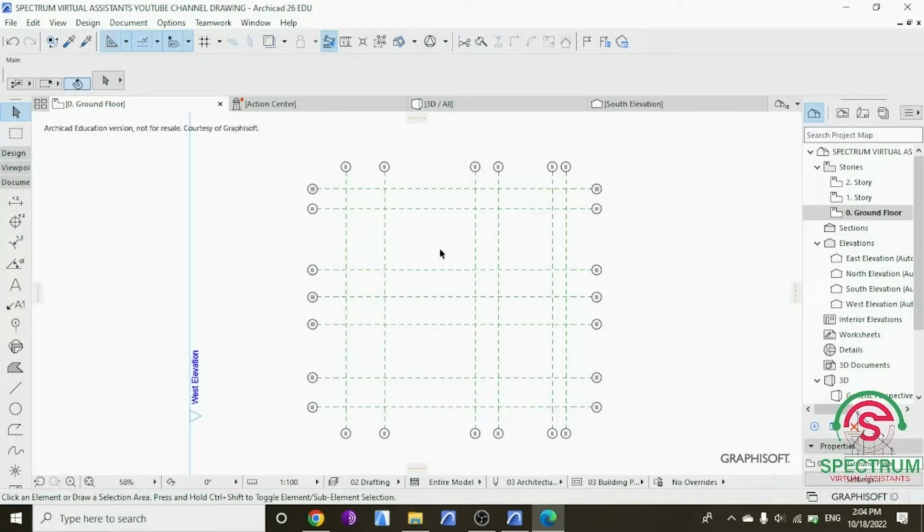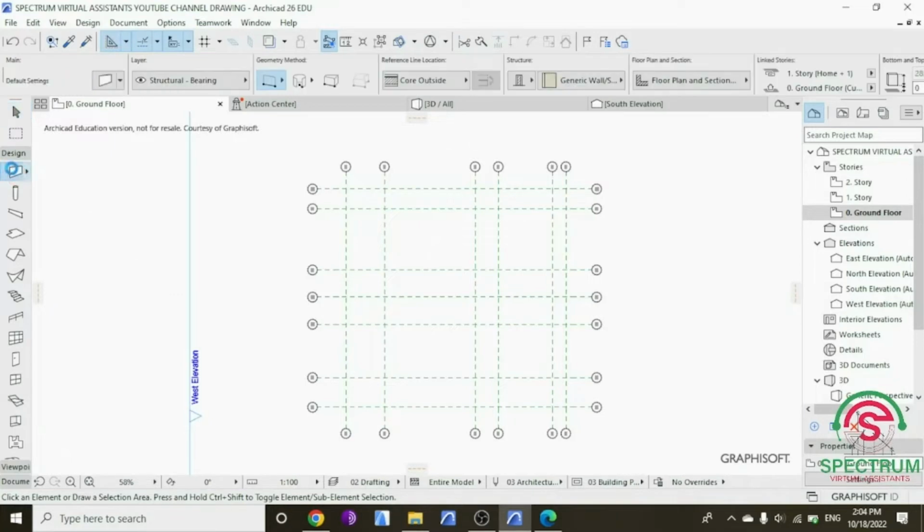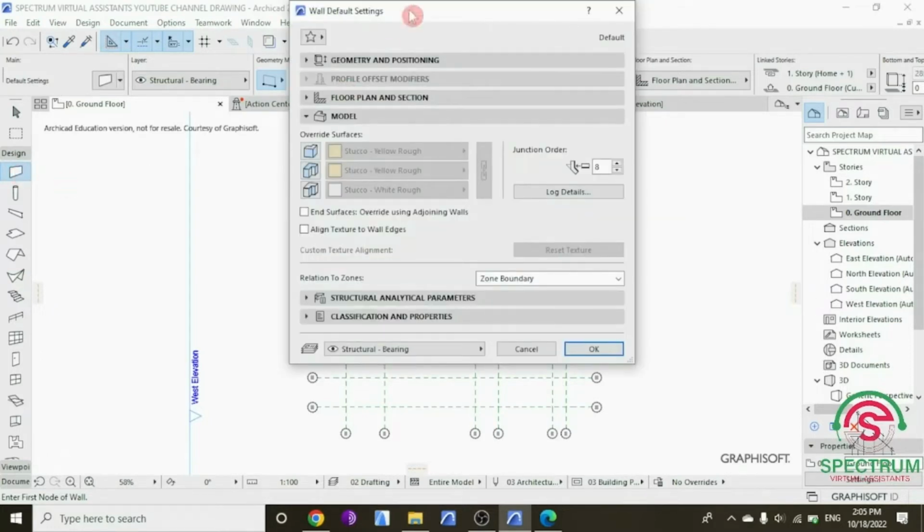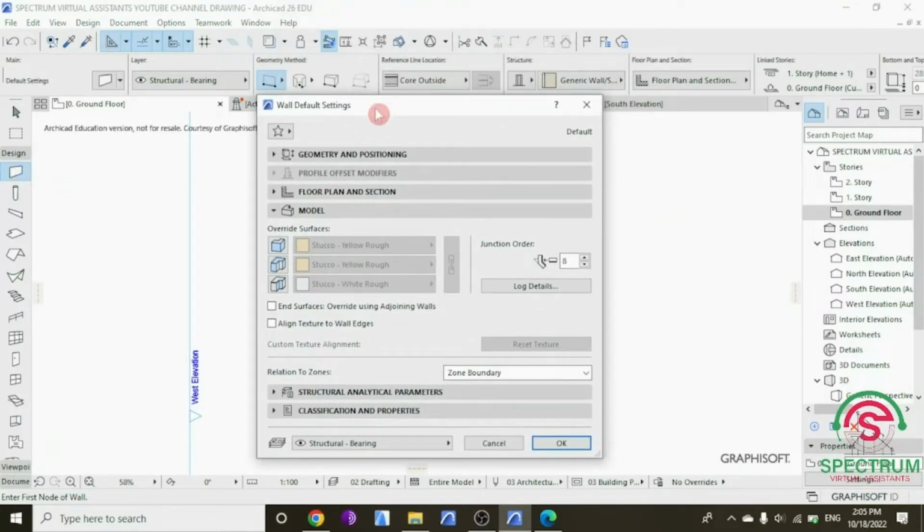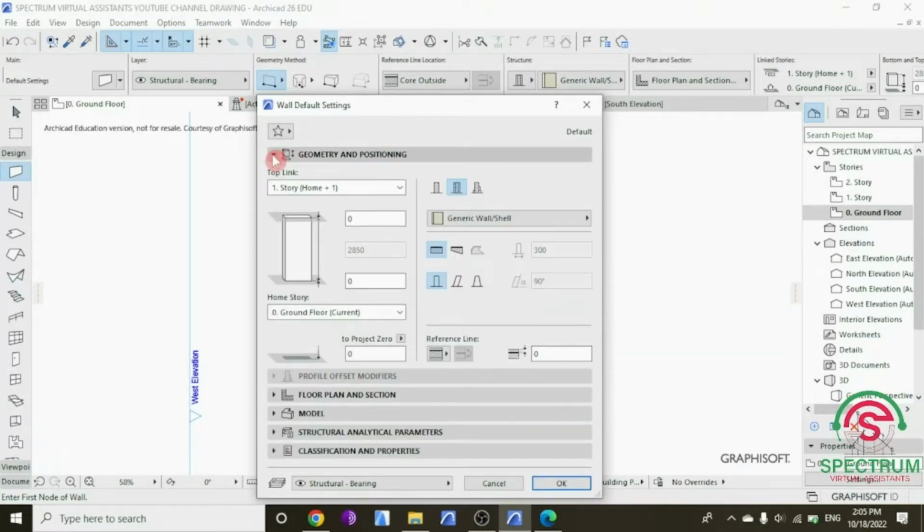So in the next step, I'm going to show you how to draw walls in ArchiCAD 26. Under Design, drop down to Wall tool, double click on it. Once you do that, the wall default settings will pop up. So under Geometry and Positioning, these are the settings. Click on that part.